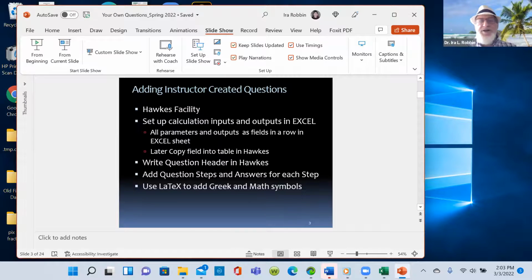You're going to write a question header in Hawks. I'm giving you kind of an overview. We're going to go through this specifically to see how it works. And you add question steps and answers for each step, and you use LaTeX to add the Greek math symbols and to make it look nice. So that's where we're going.